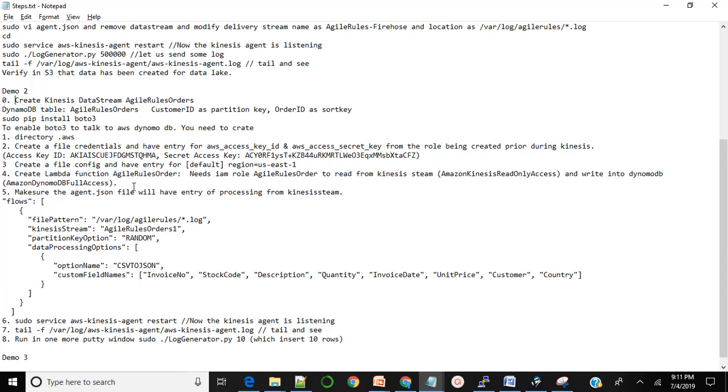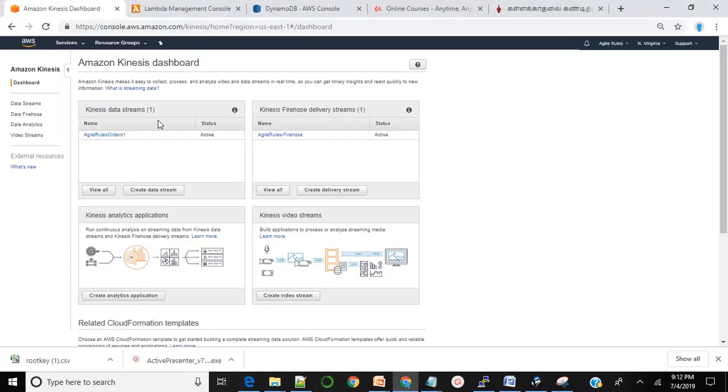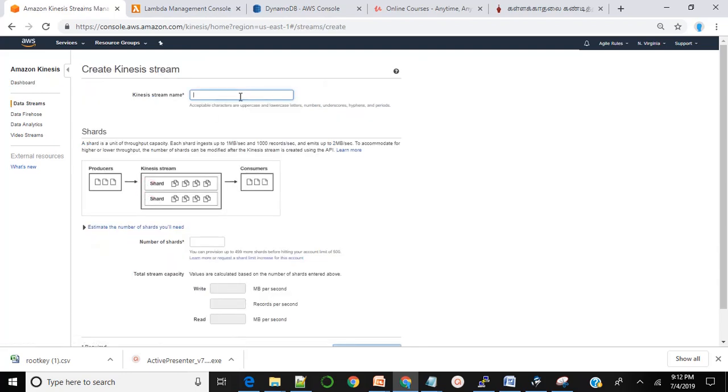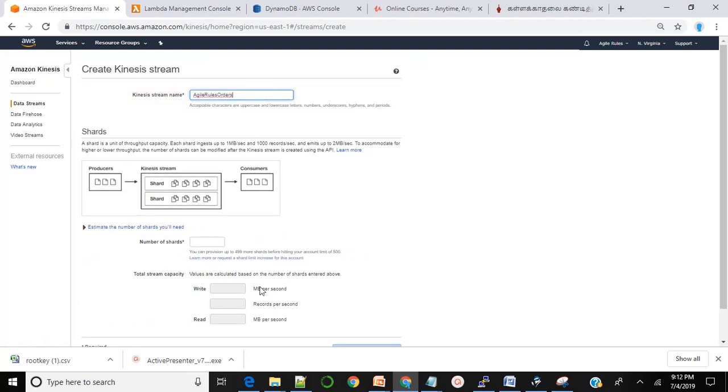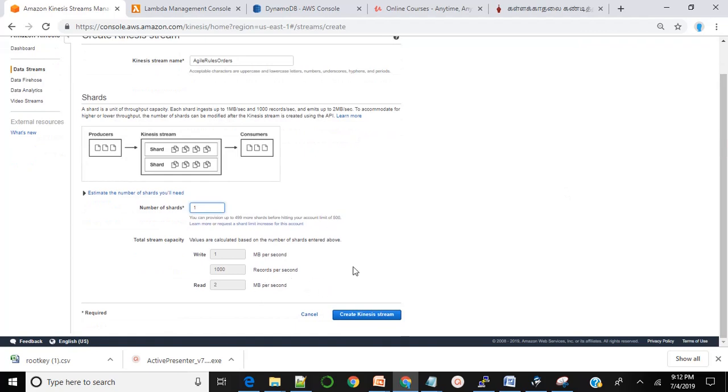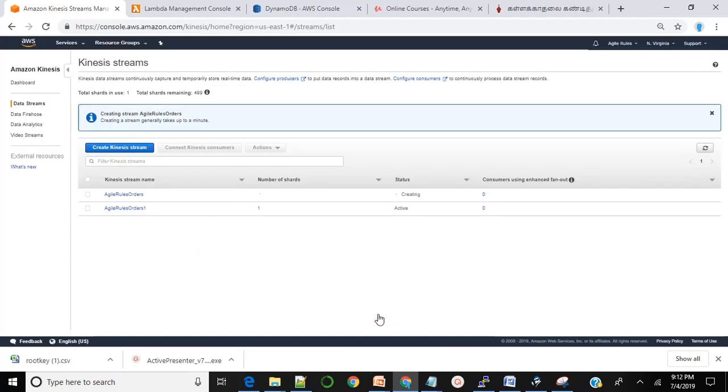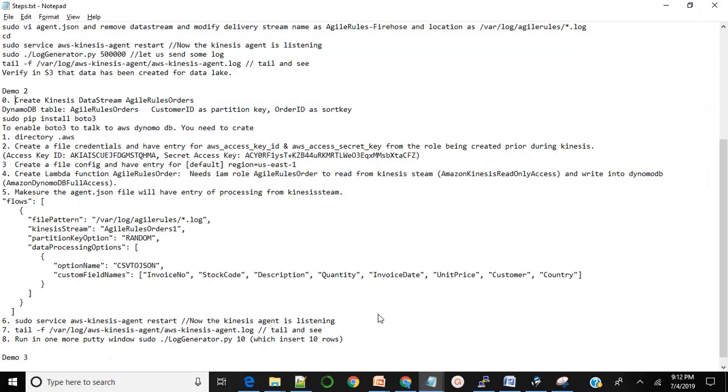So how do we do that? First we go inside Kinesis, and you say that you want to create a data stream, not the delivery stream, a data stream, and you can name it Agile Rules Orders here. And for the number of shards, since it's development, we just say 1. In a real world scenario, you are going to calculate based on reads and writes how many shards you need. Throughput is based on this. So now Agile Rules Orders has been created. Okay, let's go to the next step.